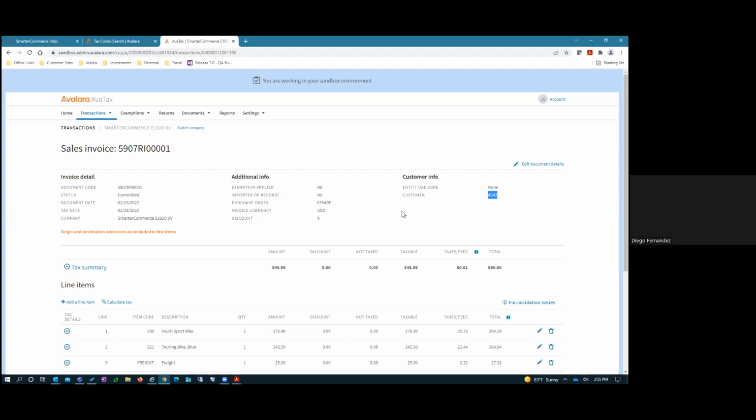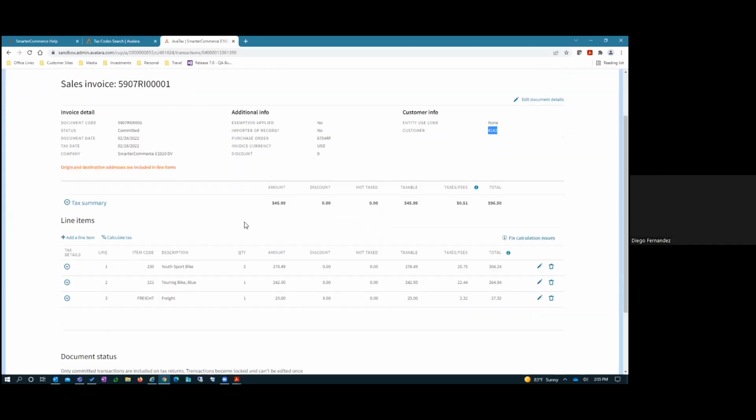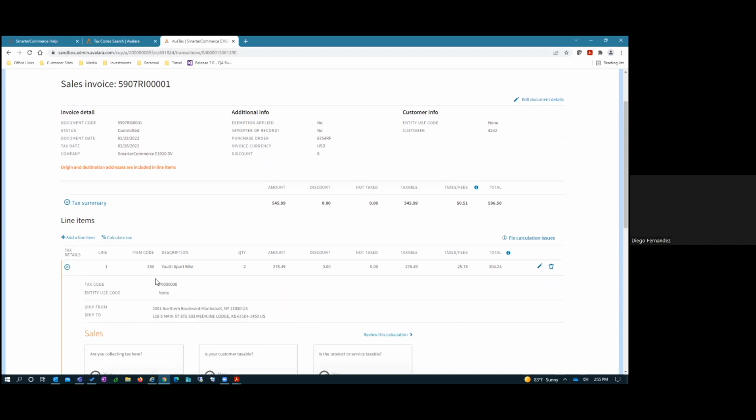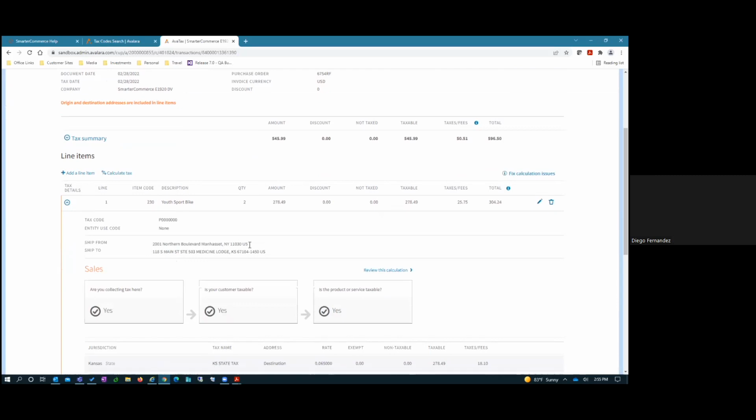Then it can determine automatically whether or not this customer has an exemption that should be applied to these order lines. Down below are the various order lines. Here are all of the details associated to that invoice, all of the details associated to the address where it was shipped from and shipped to. That same information we just saw on the JD Edwards side.